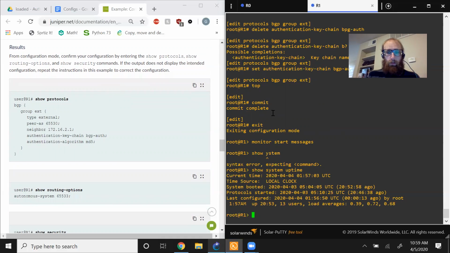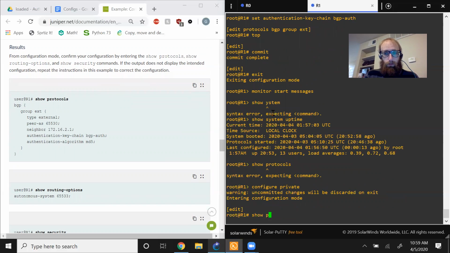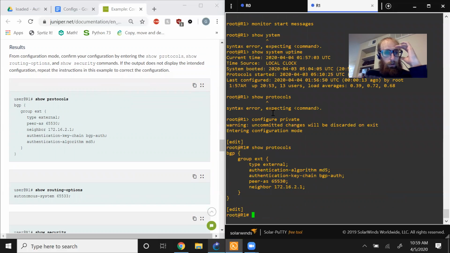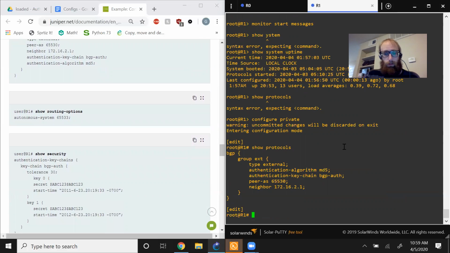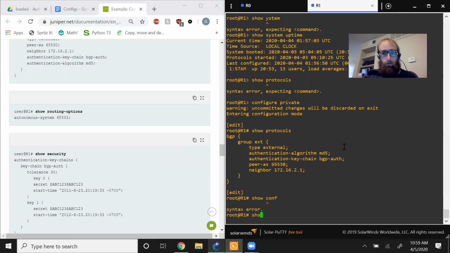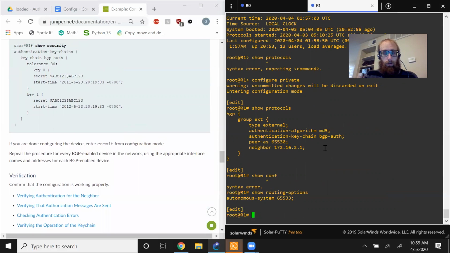We're going to do show protocols. So got to be in config mode to do that. Show protocols. Everything looks good here. Type external. Authentication algorithm, authentication keychain. Spelled right, BGP. Neighbor AS, neighbor. Now take a look at the routing options. That looks right. Take a look at security.